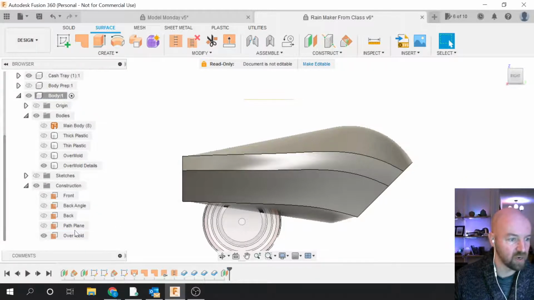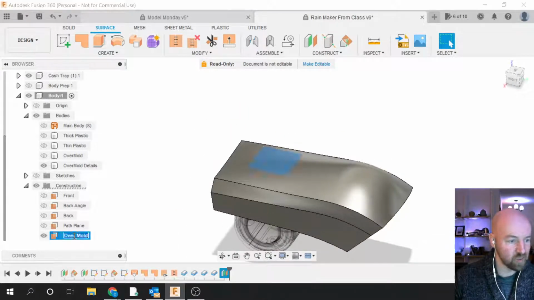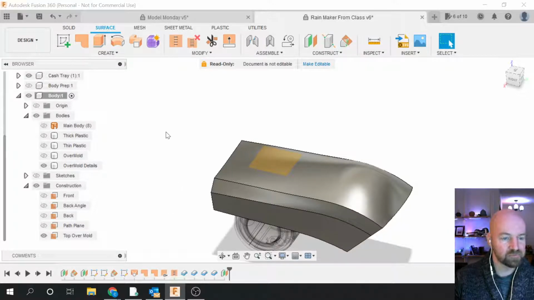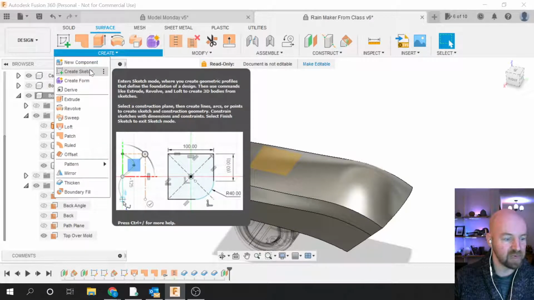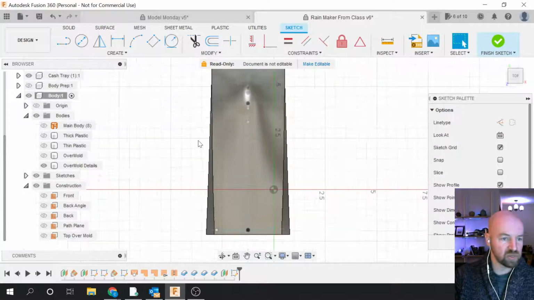That's the plane I'm going to draw my overmold design on. I guess more precisely, this is going to be the top overmold, because we're going to have an overmold for the side and possibly for the bottom as well. But we'll just start out here with the top. Now, from my Create menu, if I grab my Sketch tool here, so I'll click on Create and then Create Sketch. And now I can create my sketch on that surface that I just made, that construction plane that I just made.